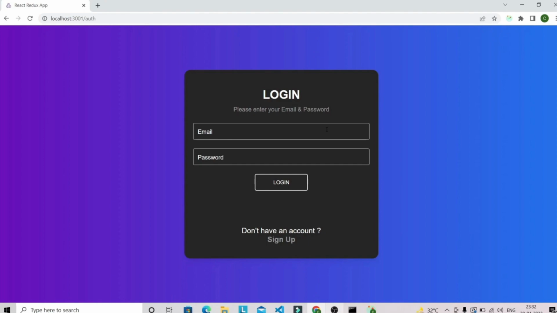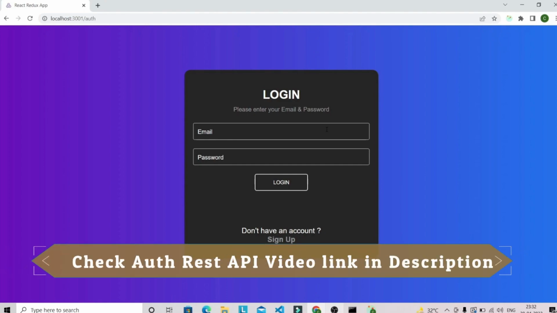So I am back with another video on the topic RTK Query. In today's video, we are going to learn how we can perform JWT authentication with the help of RTK Query in React using TypeScript. In this video, we are not going to create any REST API for our sign in and sign up feature. We will be using an existing production level API which is already deployed on Heroku. If you are interested to learn how to create a REST API for authentication, then I will provide the video link in the description. So let's have a quick demo of this application.